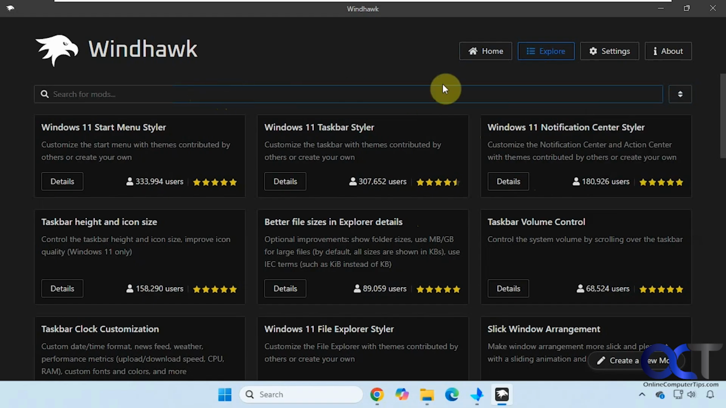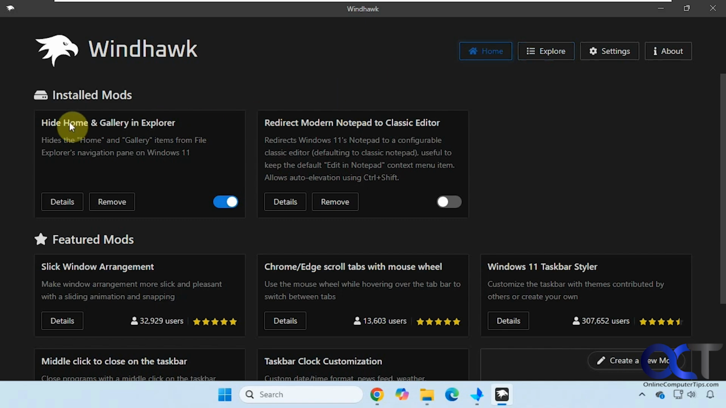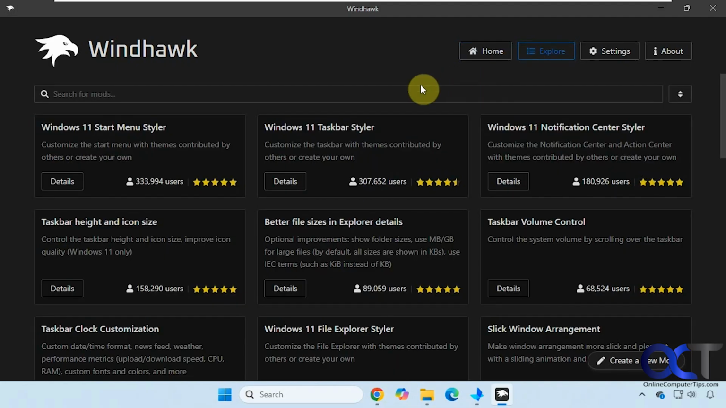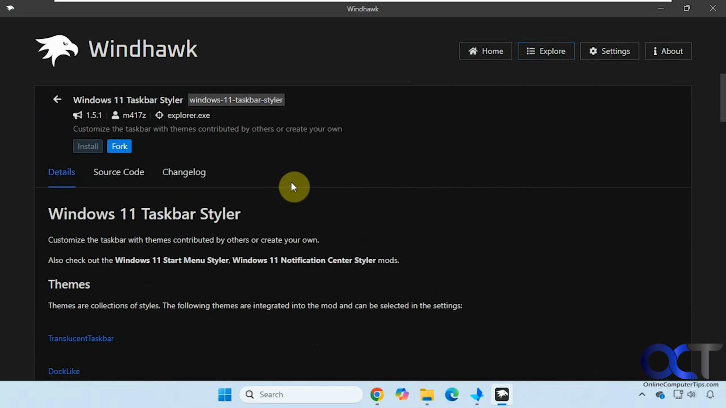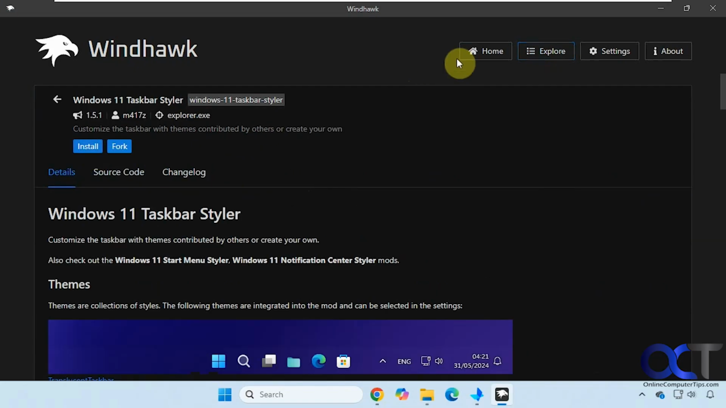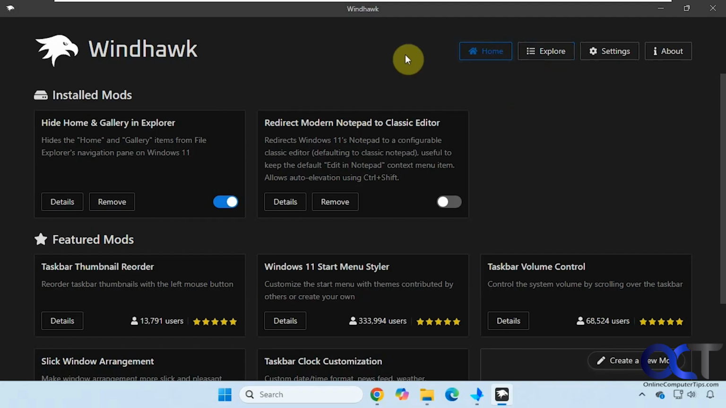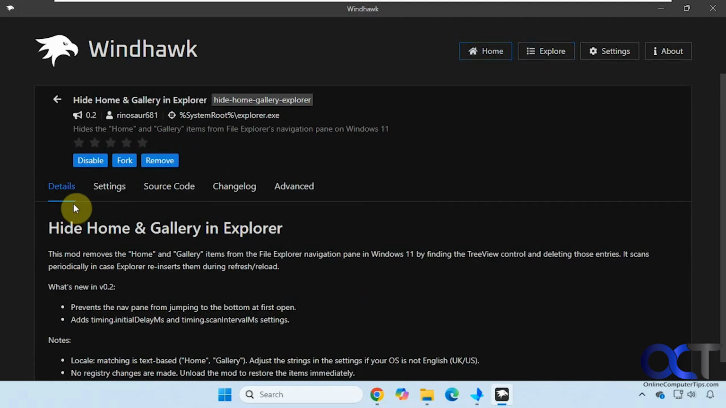Alright, so the one we're going to be using is called Hide Home and Gallery in Explorer. So once you install Windhawk, you'd want to do a search for this right here in the Explore section. And then once you find it, click on Details and then Install. I already have it installed, and once it's installed, it'll be in your Home section here. You could disable it from here, remove it from here, or go into the details, disable it, and remove it from there as well.